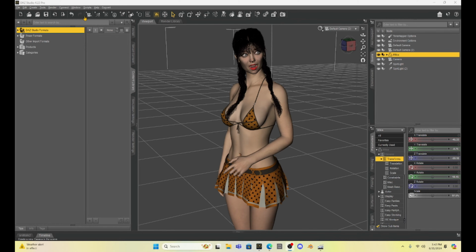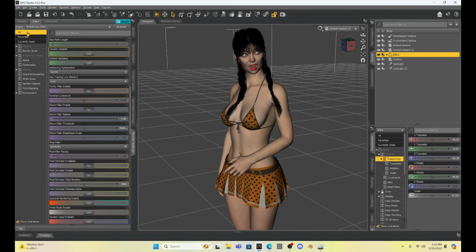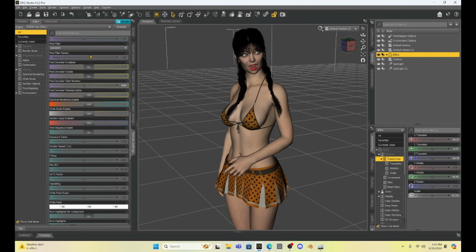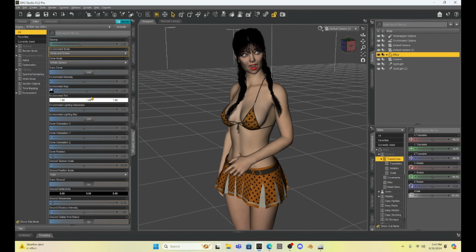So to find this, we're going to go to render settings and I'm going to select all. And then you remember, if we scroll down to the blue here, we will get choices of what kind of environmental mode. Now we can choose a whole bunch, and I have gone through the sun and sky only. I made a tutorial on that. But today I want to talk about dome.